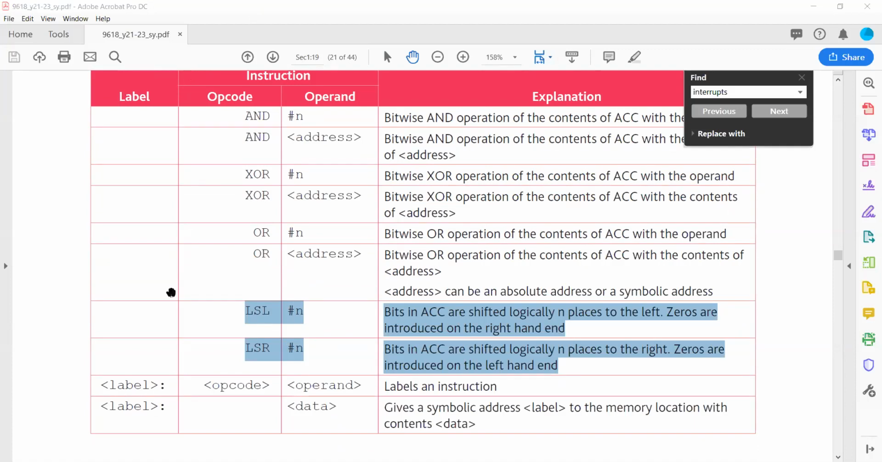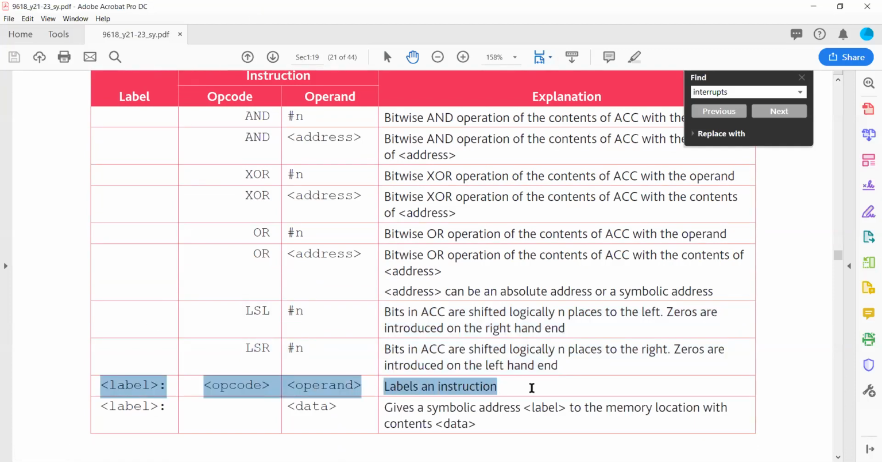We have also seen these labels in symbolic addressing. I have already covered it. We give a label here instead of the address. We use this colon. This colon signifies that this is a label, and then we have got opcode and operand. We have solved many questions related to this earlier as well. And then we can also give the label to the data so that we could refer to this data with the name instead of the address. Give a symbolic address label to the memory location with the content of the data.